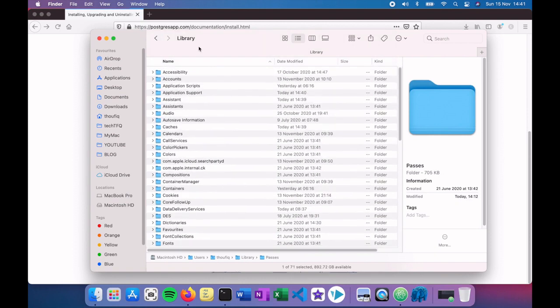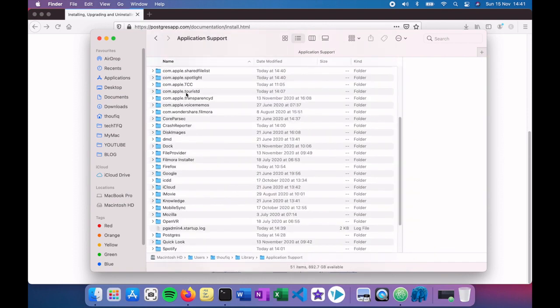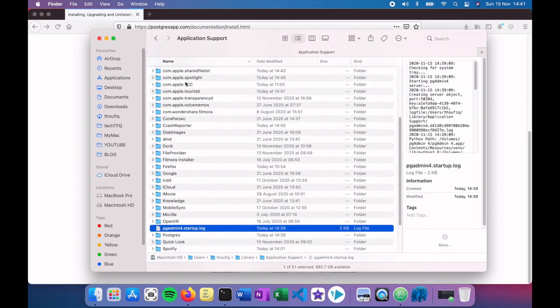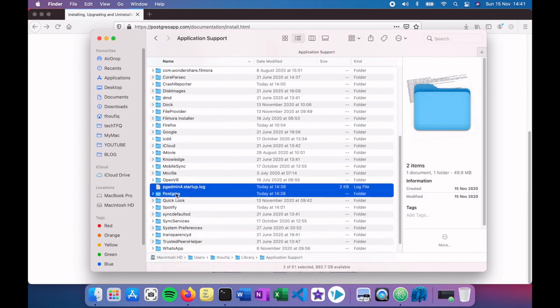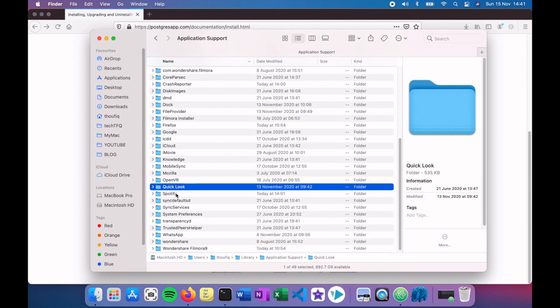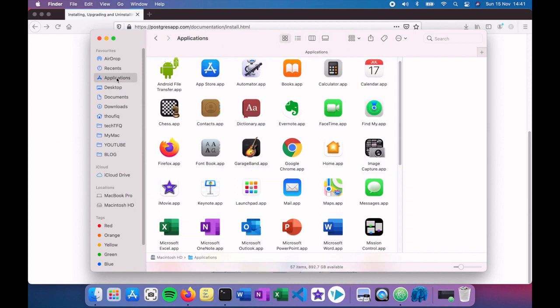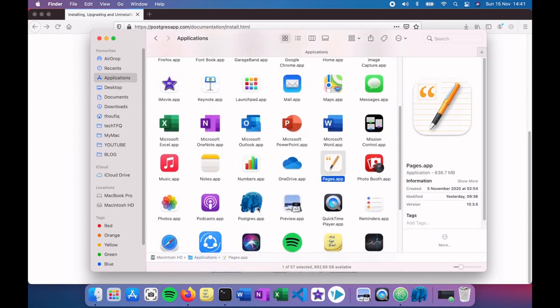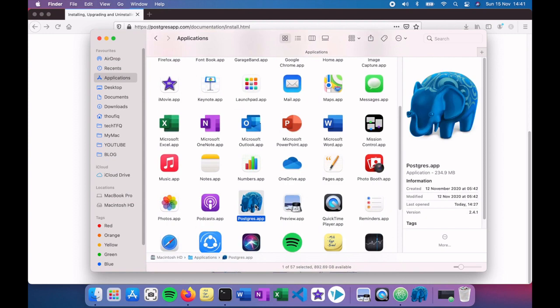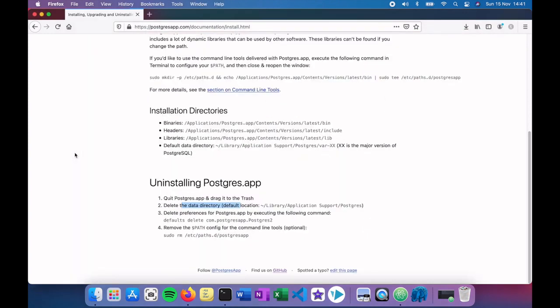Okay, there is nothing here. Then go to application support. Under application support, this is where you will have it. So you have your pgAdmin and your postgres. I'll select both and I'll delete both. So I've deleted both, and that's it. Let's go to applications to see if I have anything here. So I have postgres here. This one, let me come back. So as per these steps, step number 2 is completed.